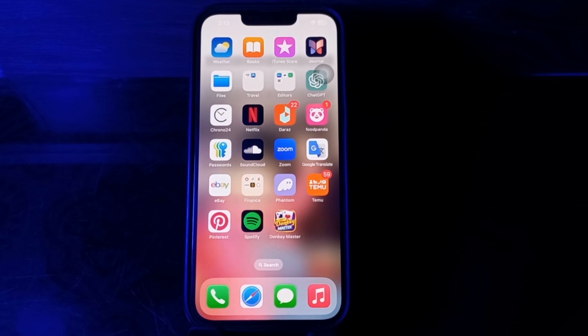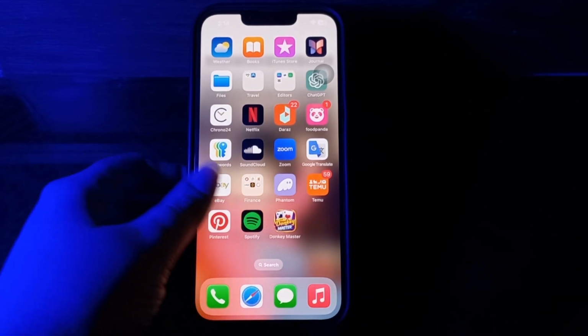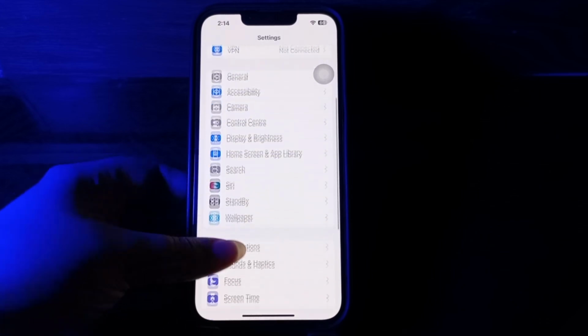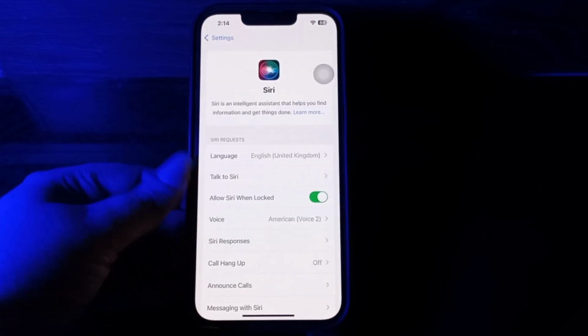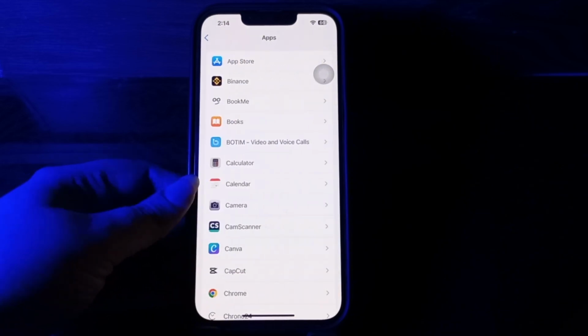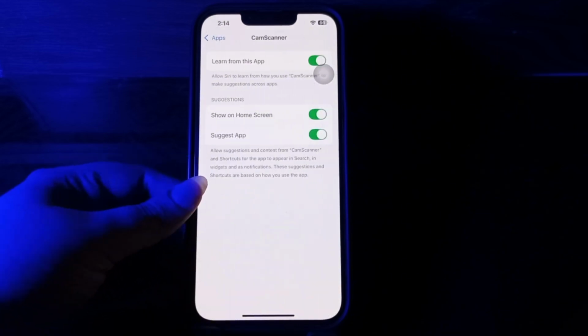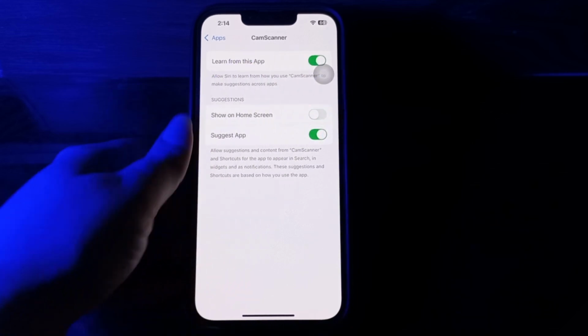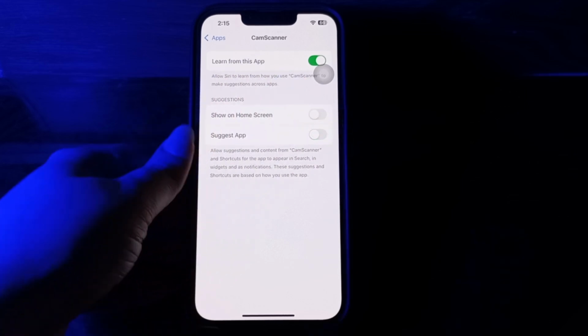And the next step is hide apps on iPhone from Siri Smart Suggestions. Your iPhone search function allows you to search for apps or content on your device from one unified location, while Smart Suggestions uses Siri intelligence to suggest apps based on your usage patterns. For this, open Settings on your iPhone, scroll down and choose Siri. Scroll down and tap Apps. Select the app you want to hide. To hide an app from Smart Suggestions, toggle off Show on Home Screen, also from Suggest App, and you are done.